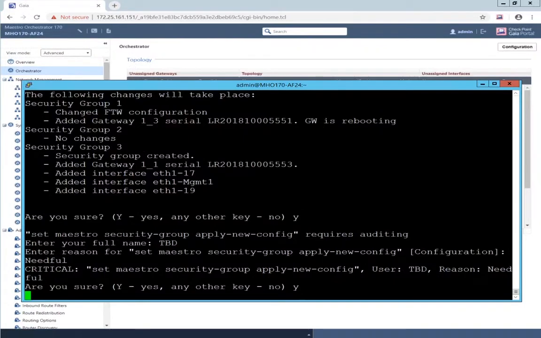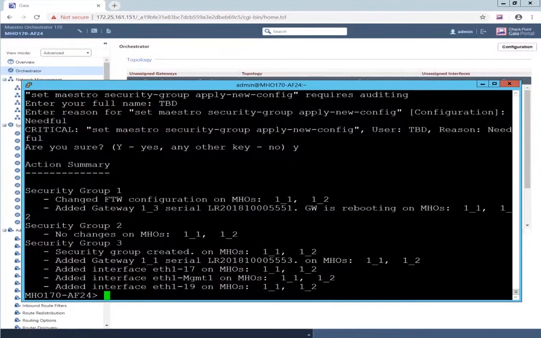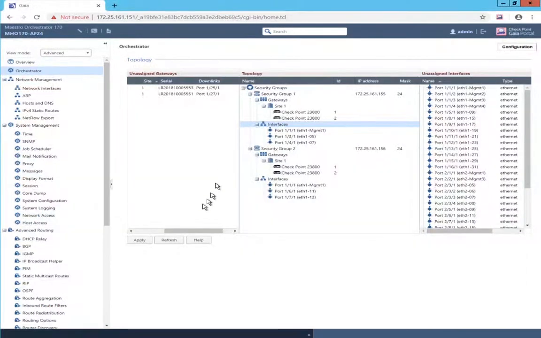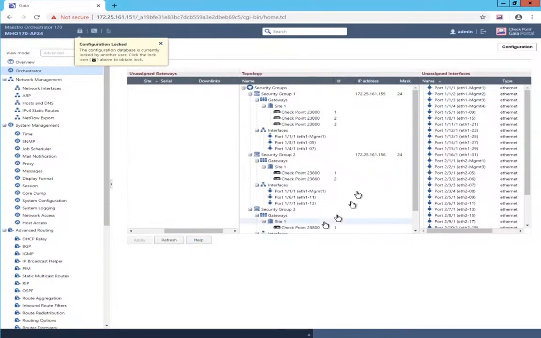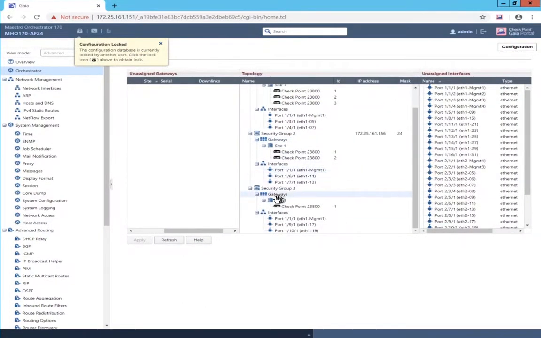Like in the web user interface, it takes a bit to verify the security group configuration, push it out to the security gateway modules, and now the security gateway modules will be restarting. And in the web user interface, I refresh, security group 3 is now displayed.